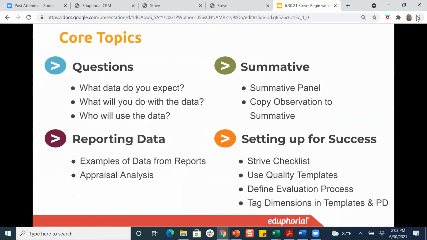All right, our core topics today, we're going to start with a couple of questions. What data do you expect? What is it that you're looking for or hoping to get out of the system? What will you do with that data? And who will use that data? So we're going to focus around those questions in the beginning. That's what you want to get out in the end.